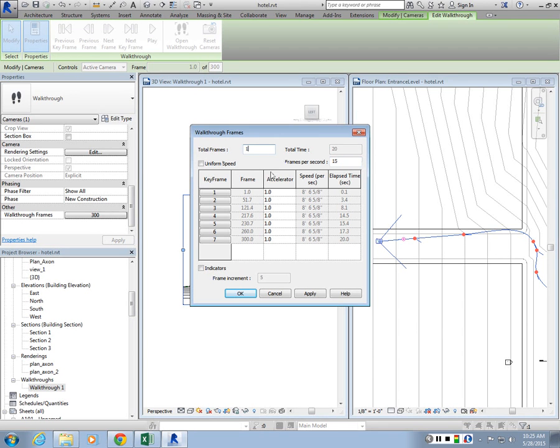And you can also compress the overall frame count. So I can do, let's say 100, hit apply, and it's going to stretch the whole walkthrough according to that, and recalculate how long it's going to take with this frames per second rate. So let's say this is going to be 30. I'm going to have a 3-second video of this movement, right? So I'm going to hit OK.